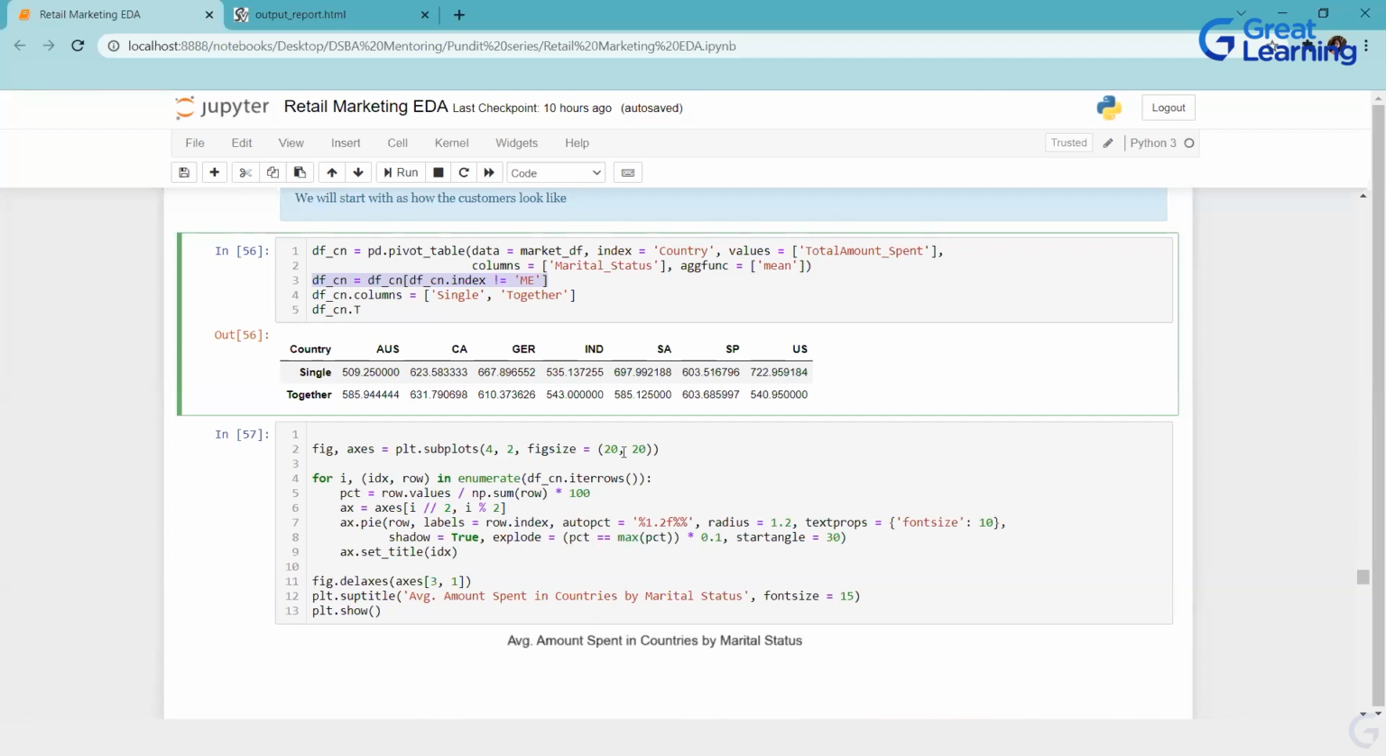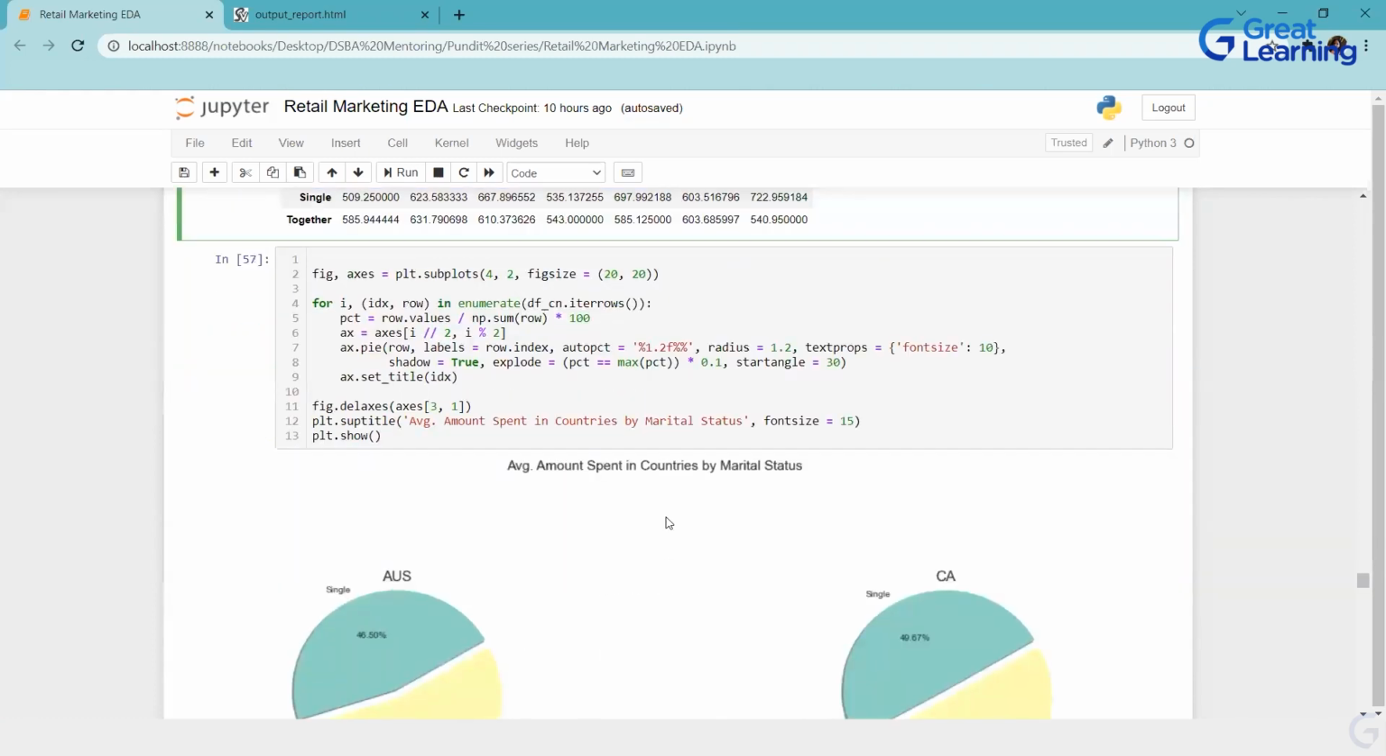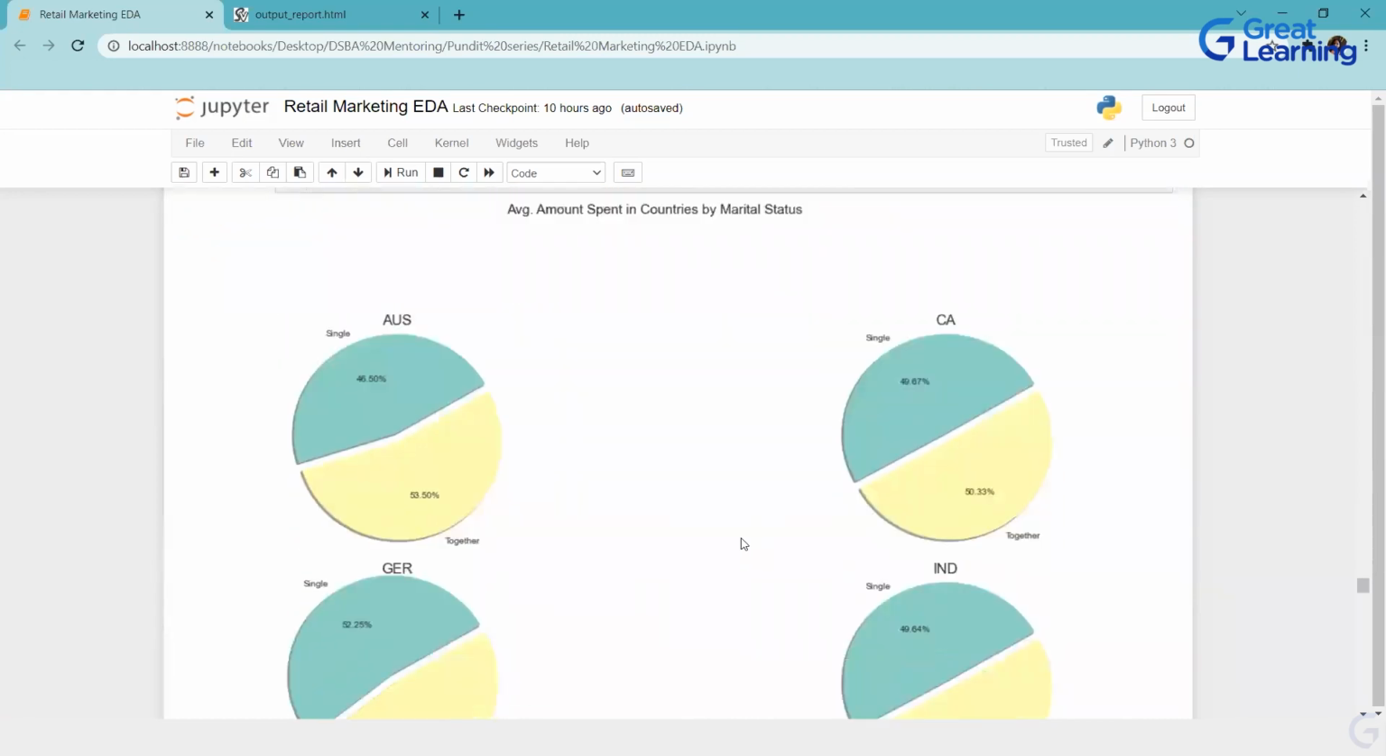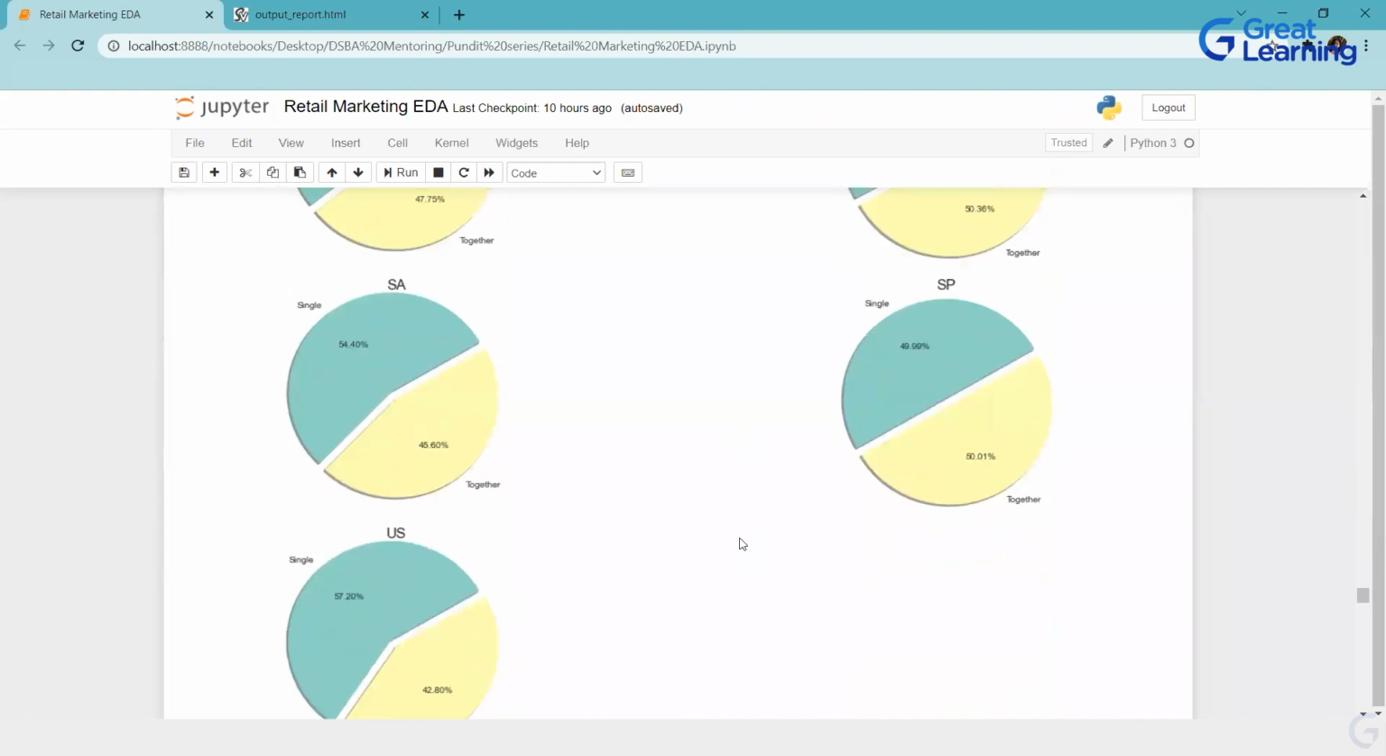I created the subplot of size 4 by 2, so 1 would be empty over there. And then I'm iterating over the different rows that you have. For each and every row, I'm iterating and creating the plot. So what is the percentage? The row value divided by the sum of the row values. And I'm just doing an explode of 10%. Okay, so this is how your pie chart looks like. Different pie charts you are having in one go.